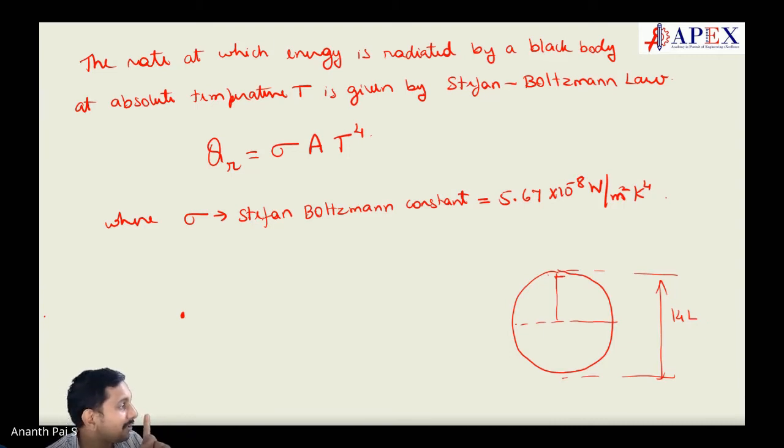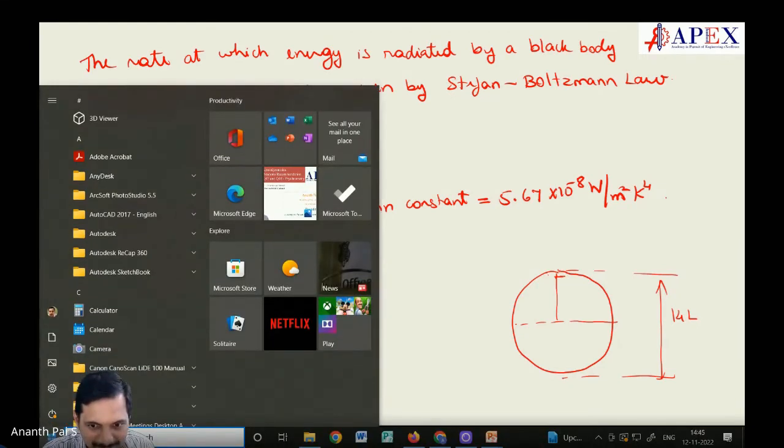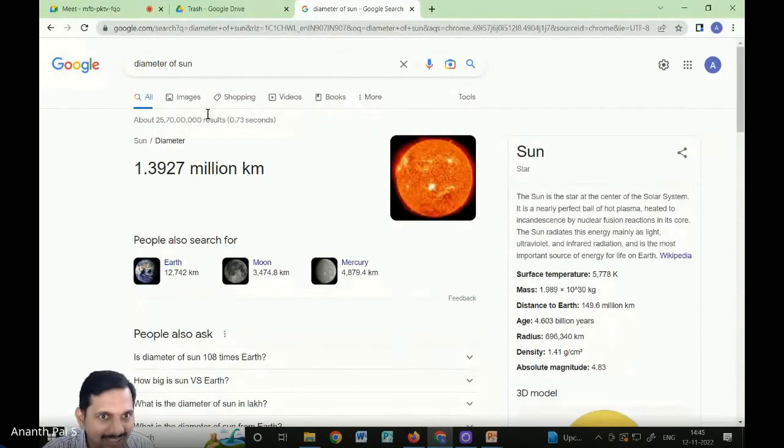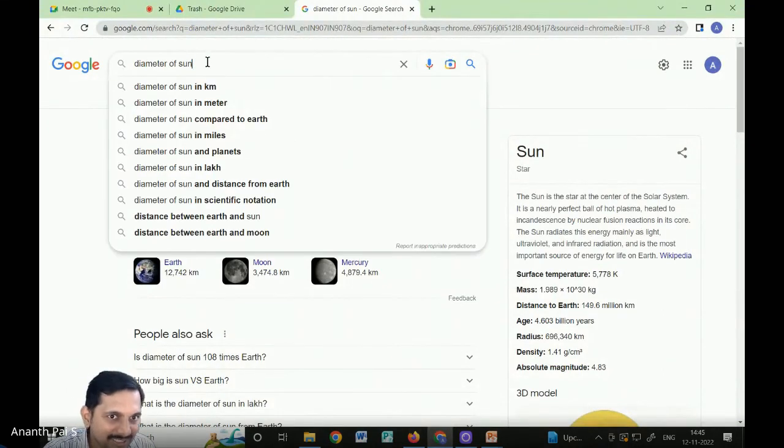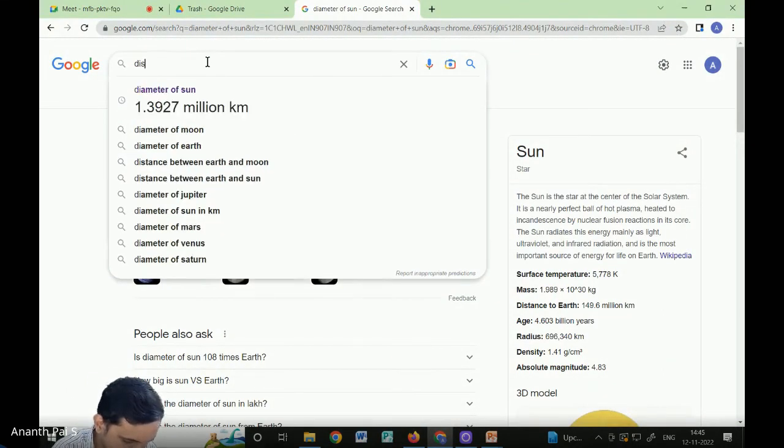And what is the diameter of the earth? It is 12,000. So you cut this 1 lakh into 10 parts, and one part is the earth. And how much distance is it from there? I'll tell you. Distance from the earth. So you have to get that it's not the way it is depicted. Okay. Distance of the earth from the sun.